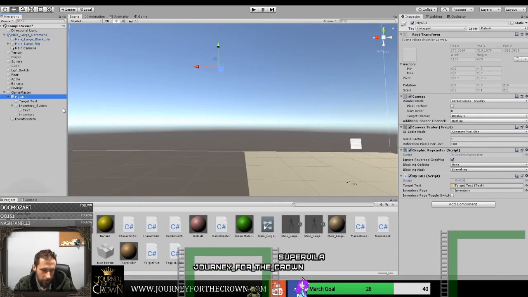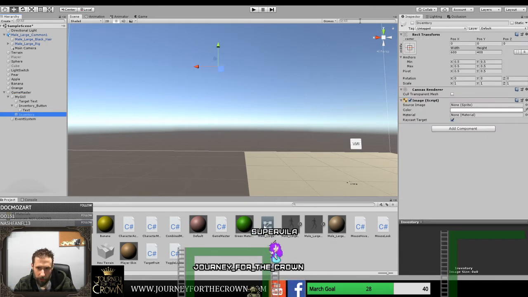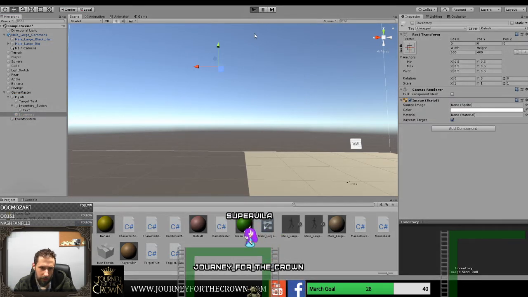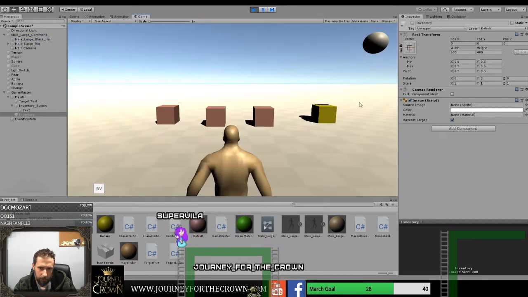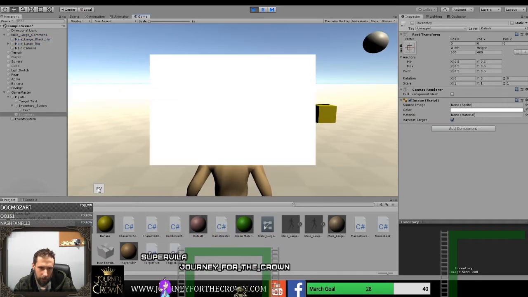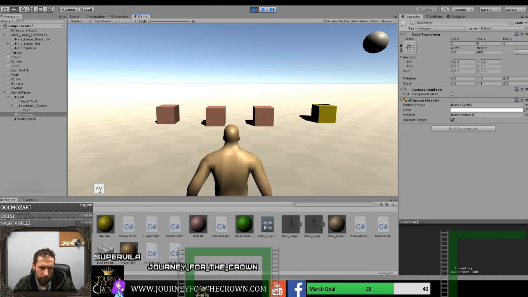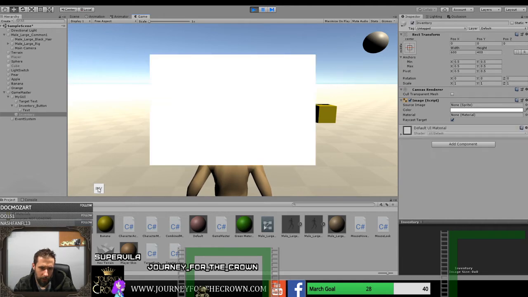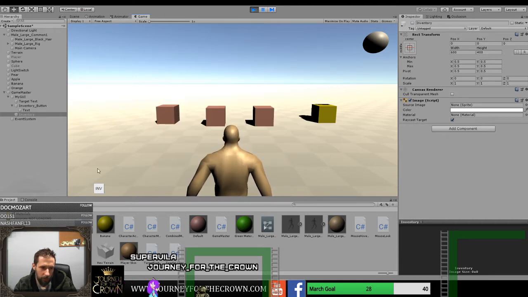So let's give that a go. Everything's attached. We've got our inventory attached. This is set to false, and so is our inventory. Let's see if this thing works. Where is it? Open, close, open, close, open, close. Pretty awesome. So now we got ourselves a working inventory button. That gives us something to build on.